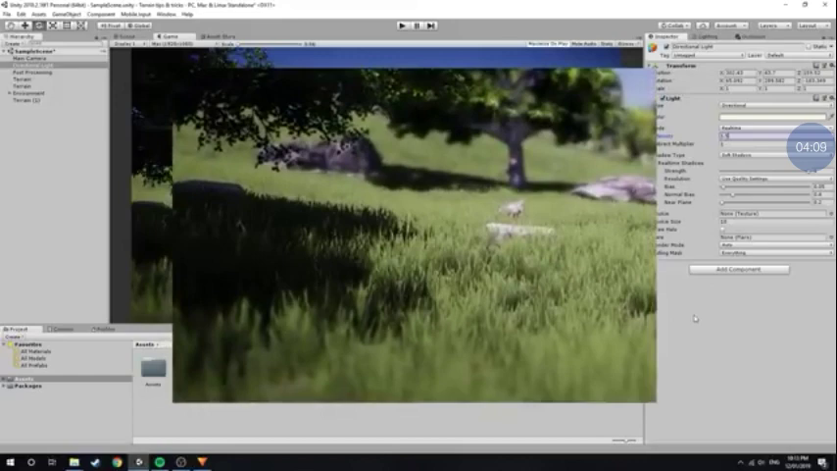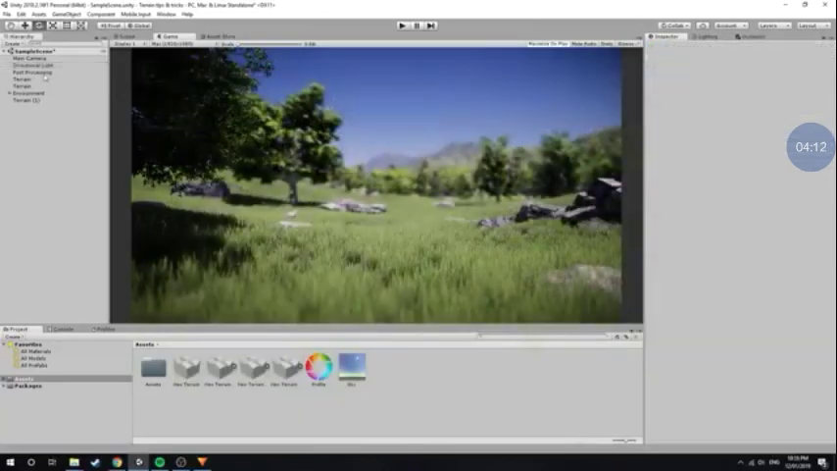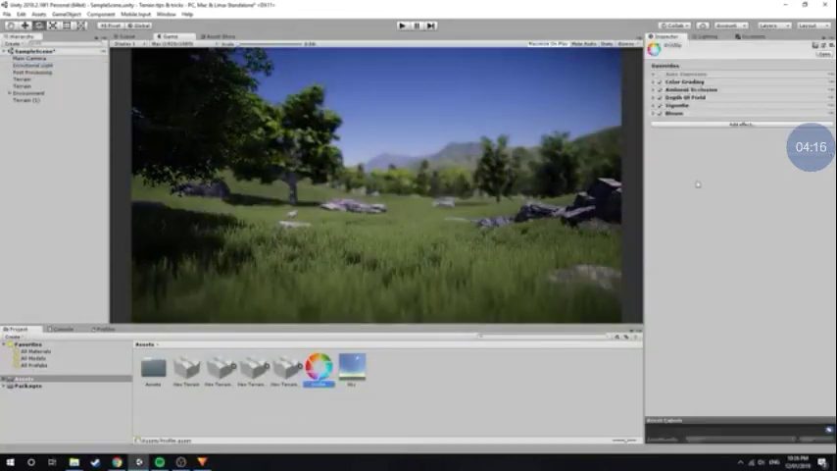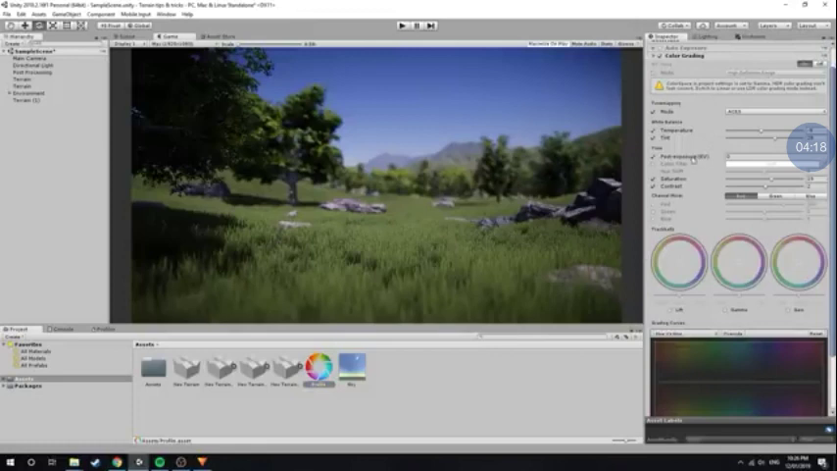I find this contrast is an improvement, although if you find that it is too strong, you can keep the default directional light intensity and instead increase the post-exposure parameter, which is within the color grading section from the post-processing stack.